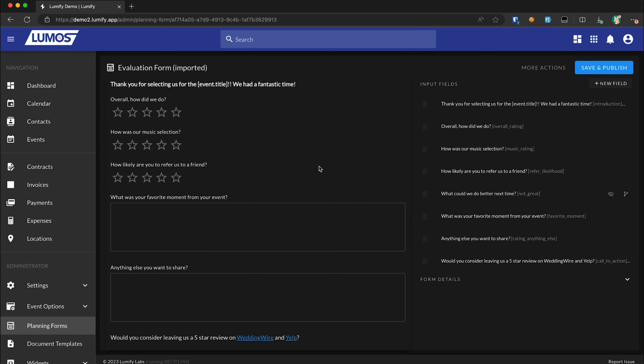For example, in the evaluation form that we just looked at, you might want to have a question that is populated when you're not getting a full 5 stars in your review. So for example, the client gives you less than 5 stars on even just one of the questions up here, then what can we do better next time will show up. And that's hidden if you get a full 5 stars across the board.